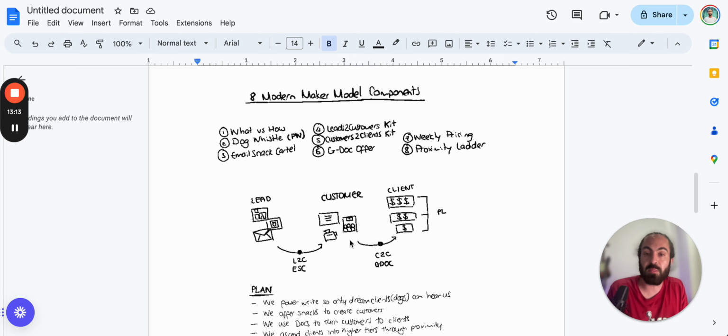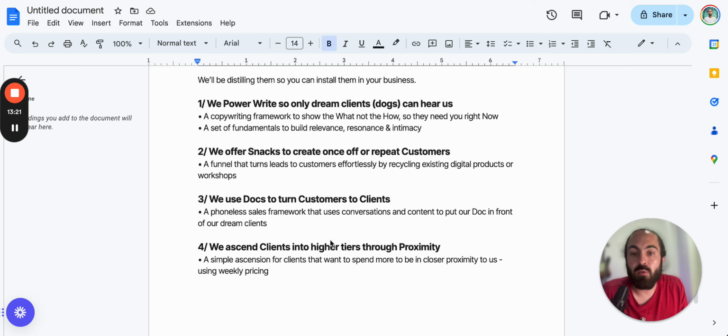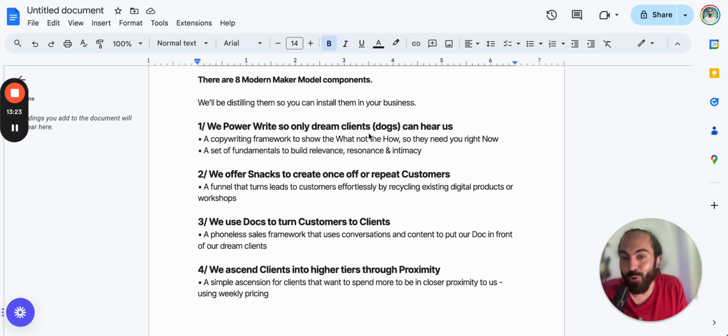So in essence, these are the 8 components of the Modern Maker model. So basically we power write, so only dream clients or dogs can hear us. A copywriting framework to show the what, not the how, so they need you right now. A set of fundamentals to build relevance, resonance, and intimacy for these dogs or dream clients. Then we offer snacks to create once-off repeat customers, and that's a funnel that turns leads to customers effortlessly by recycling existing digital products or workshops.